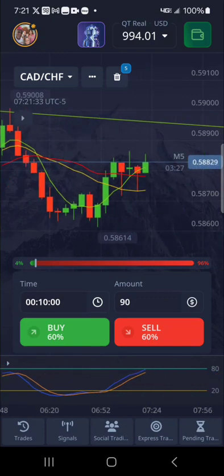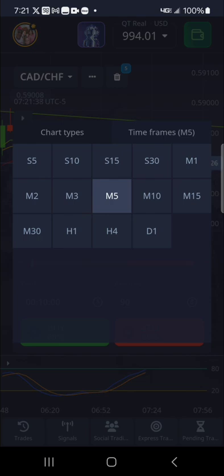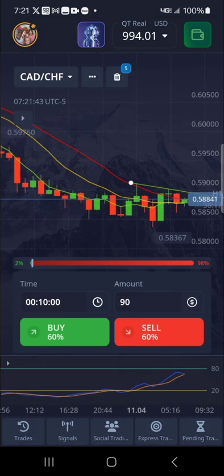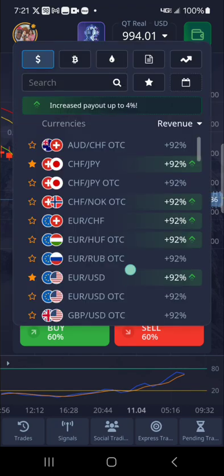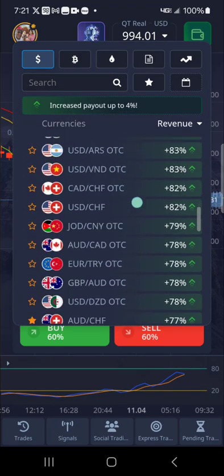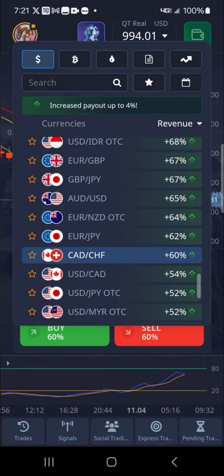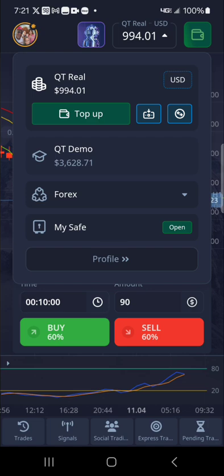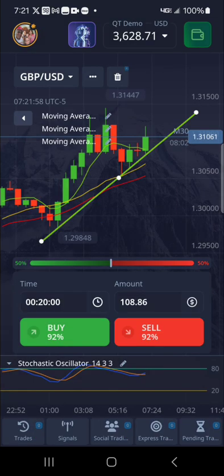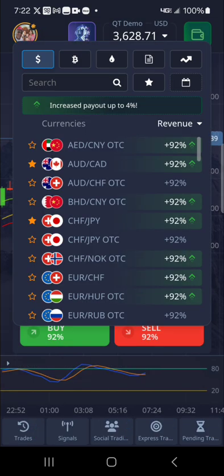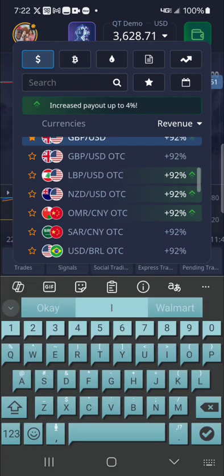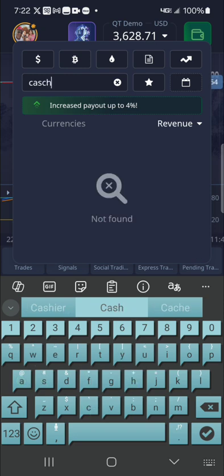CAD CHF. Okay. Let's just practice CAD CHF. Let's favorite it real quick if I don't have a favorite already. Okay. CAD CHF. Let's go demo. Search for CAD CHF, and hopefully.